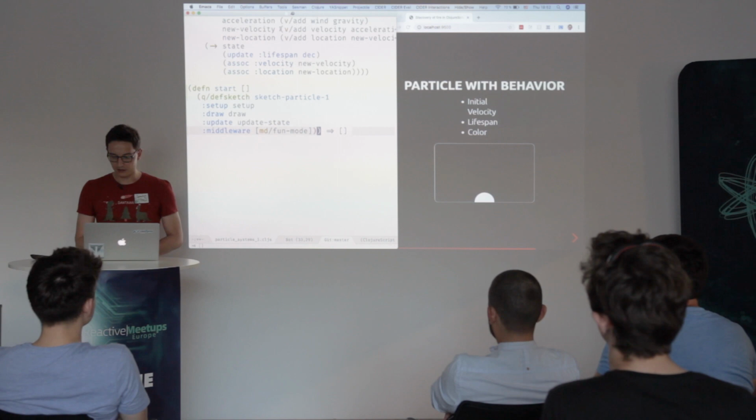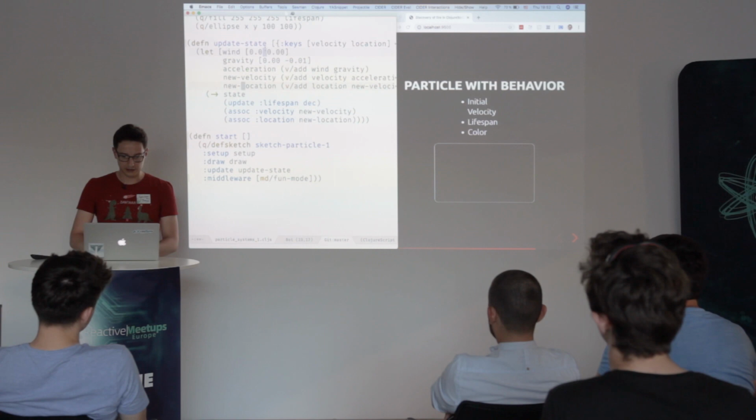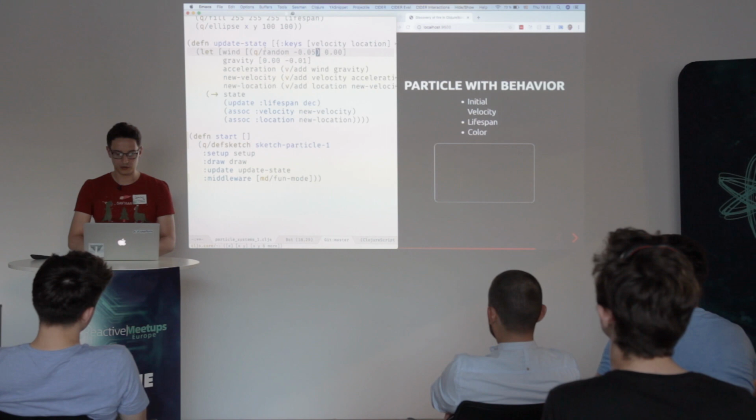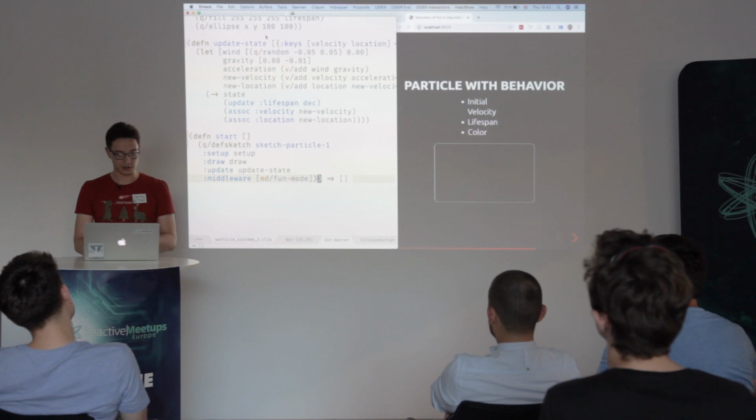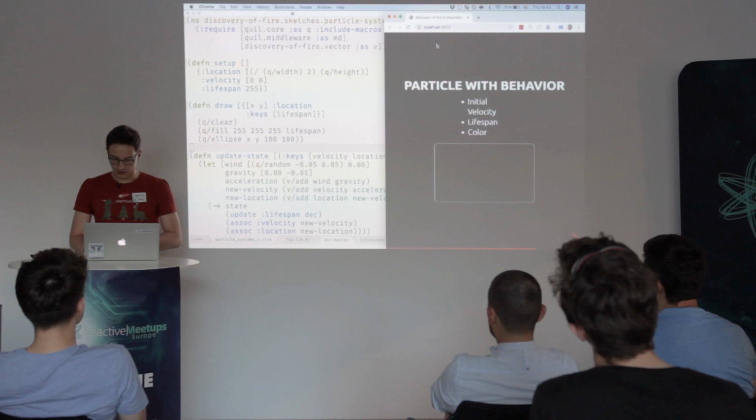Maybe let's also add a little bit of wind to it, just a random value between minus 0.05 and plus 0.05. And now our ellipse starts to wiggle slightly to the left and to the right and is moving up, quite similar to how a fire would. Let's go to the next part, because we finished with our particle with a behavior, which is the particle emitter.